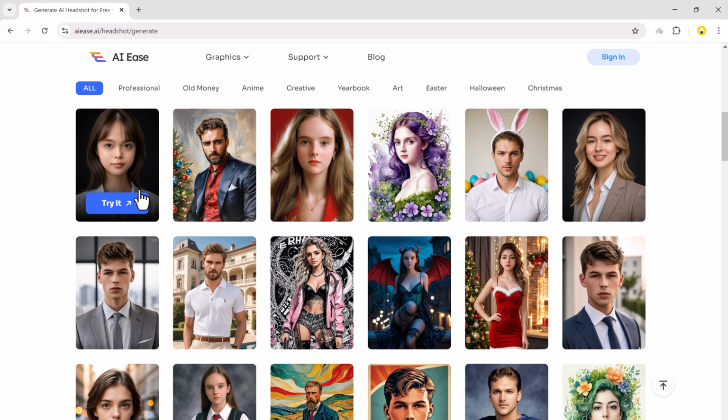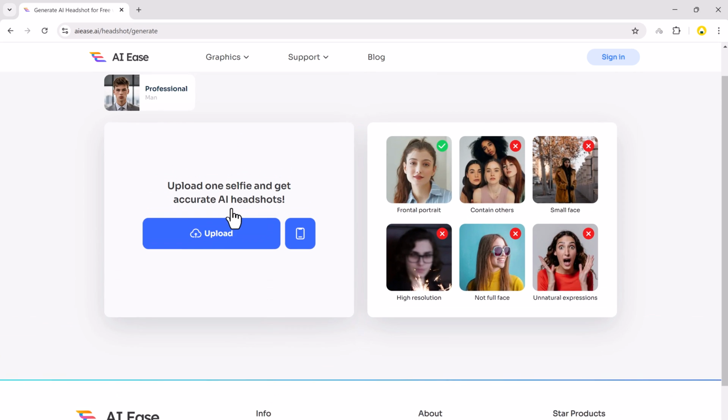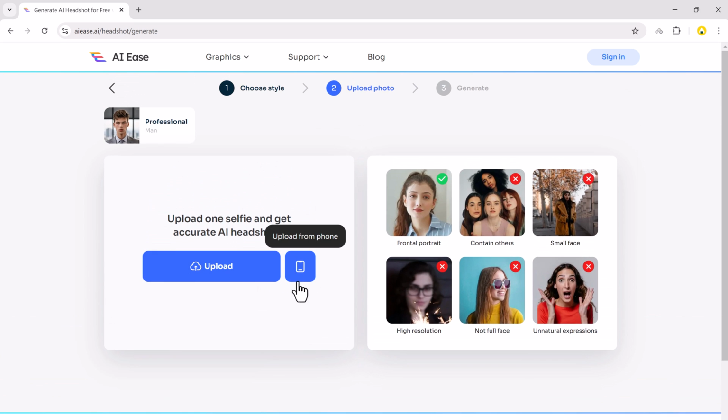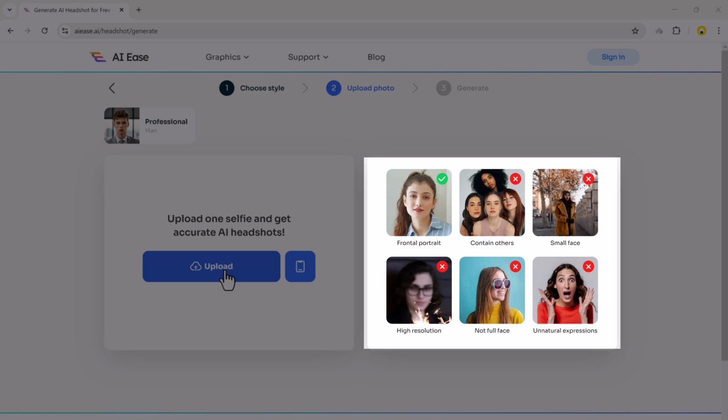Now let's start generating some images. Choose the style and click on Try It. Next, upload a clear, frontal photo of yourself. This will be the base for your AI headshot. Make sure it's a good quality image where you're facing the camera and your facial features are clearly visible.